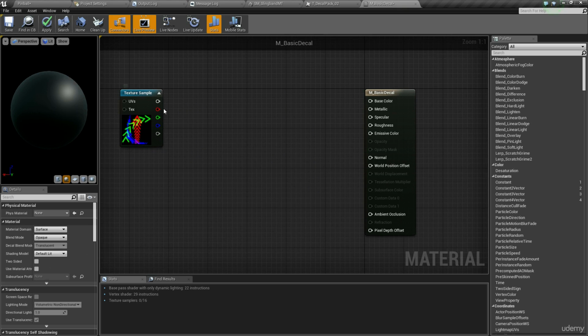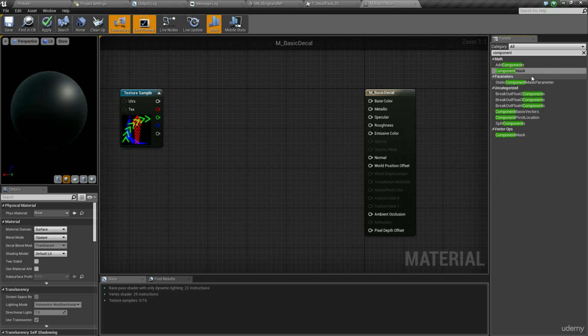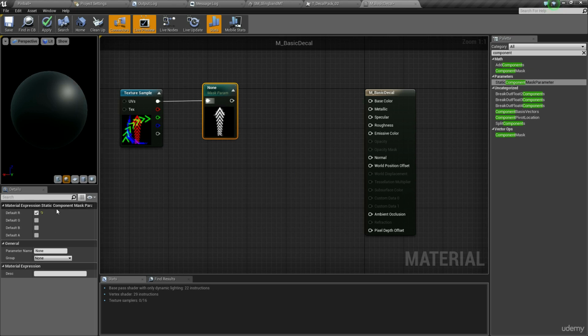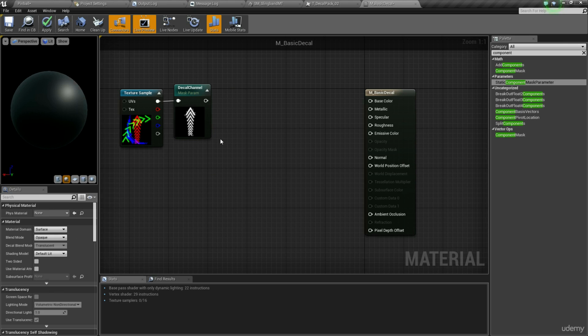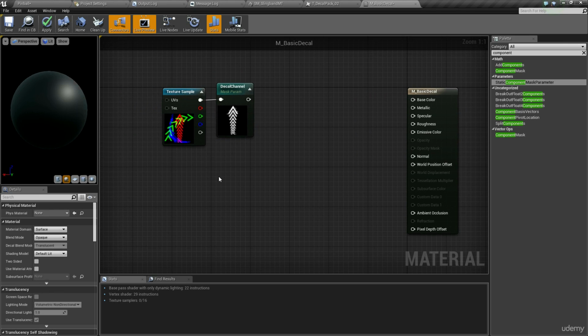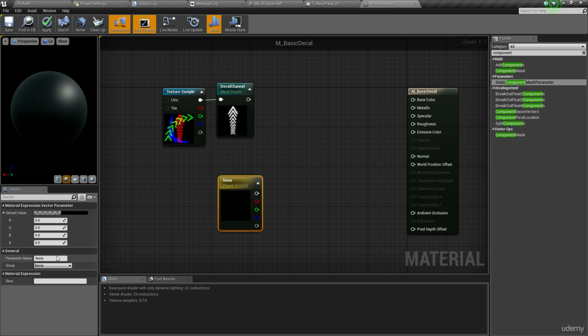Now we're going to need some way to select which of these colors we want to use. The easiest way for us to do that is to use a component mask param. So if I drag this in, and this comes into here, this parameter lets us choose red, green, or blue from a texture. In this situation, I'm just going to have this selecting the red channel, and I'm going to call this decal channel, so we can change this to whatever we want. And the other thing that I'm going to do is hold down V, and I'm going to have a decal color.